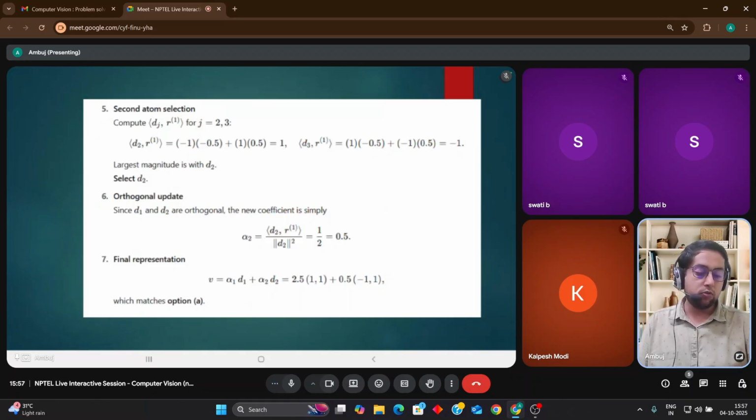Okay, so d2r will be nothing but minus 1 into minus 0.5 plus 1 into 0.5, and d3r1 would be nothing but 1 into minus 0.5 plus minus 1 into 0.5, that is minus 1. So again, selecting the largest magnitude is with d2. So you try to select d2.